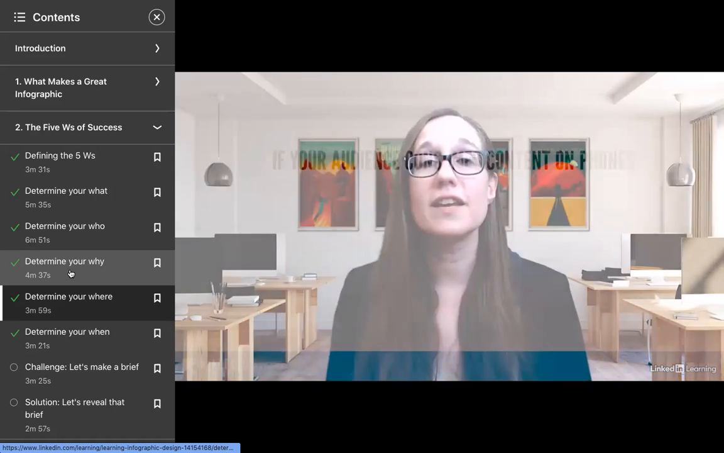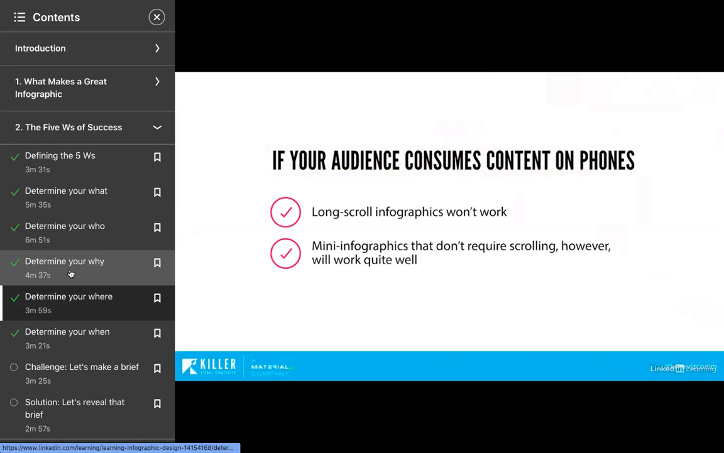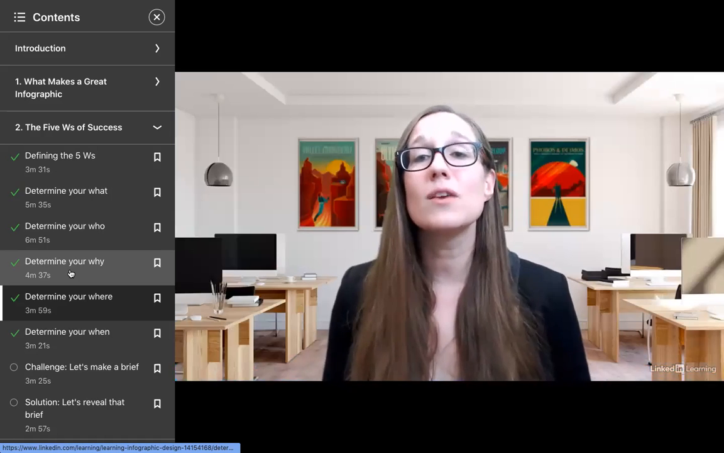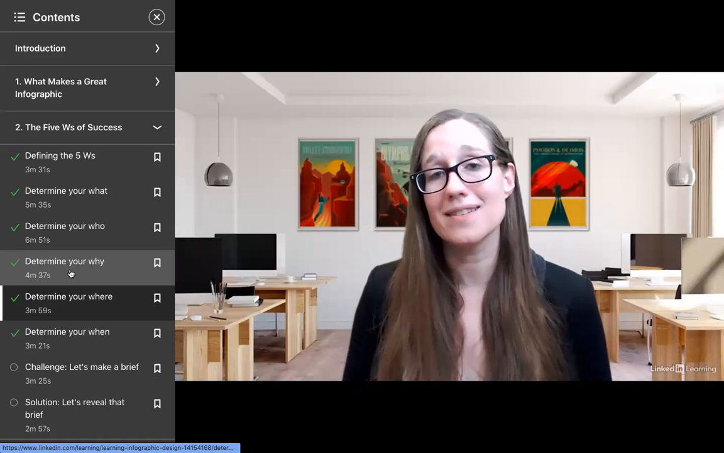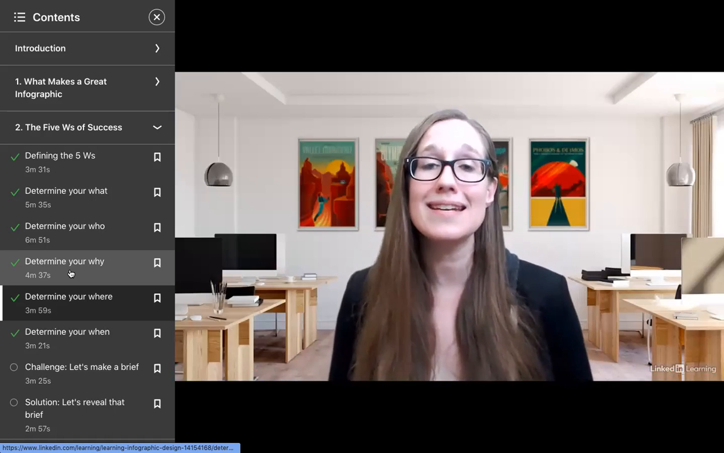What if your target audience primarily consumes content through their phone, though? A long scroll infographic won't pack the punch that it would on a large screen. Instead, you have to consider what information can be shared on just the phone screen without any scrolling needed or pinching to enlarge. Understanding where your infographic will live will dramatically impact its size and therefore impact the amount of information that you can share within it.